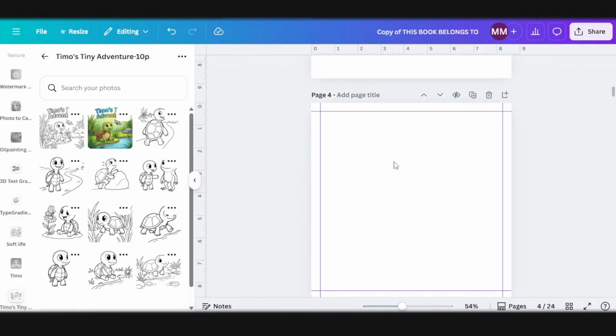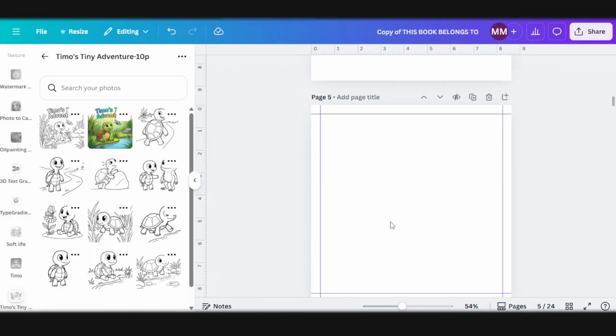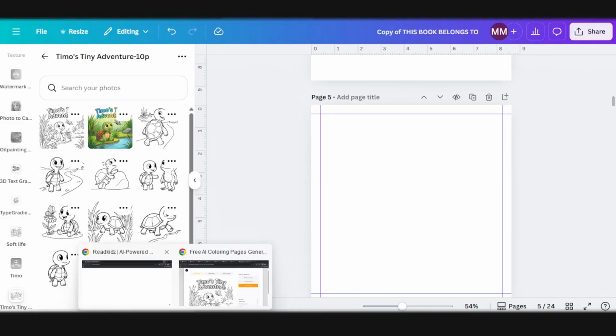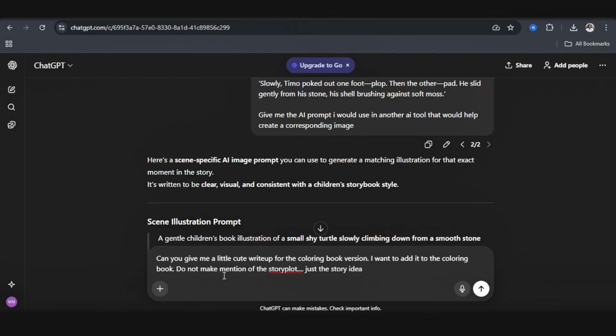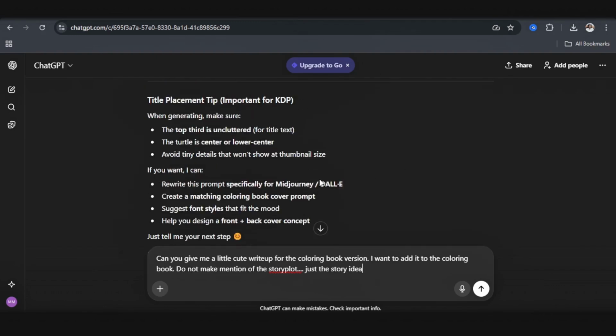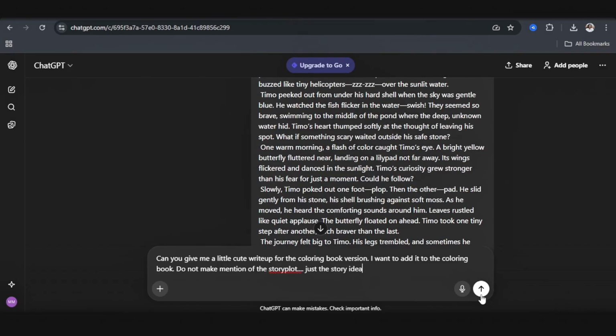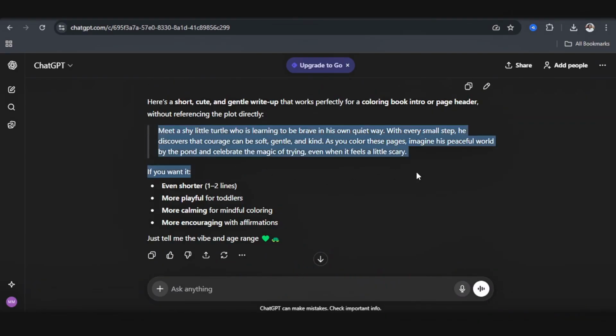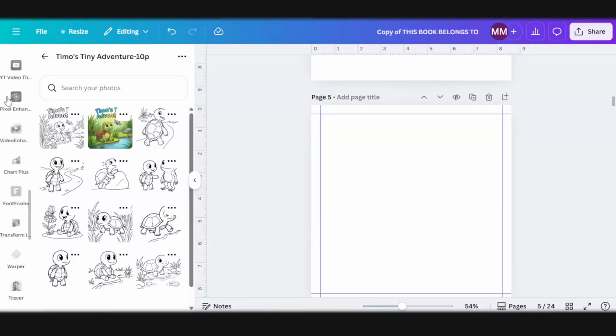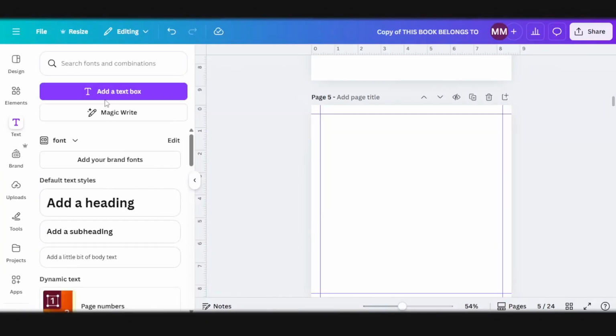Behind this, I'm going to leave a space here, and here is where I can write a little bit about the coloring book. So I'm going to go to ChatGPT. I'm saying, can you give me a little cute write-up for this coloring book version? I want to add it to the coloring book. Do not make mention of the story plot, because if you notice, I added the story plot here, but it's actually a bit different in the coloring book version. Just the story ideas, and I'm going to click enter.